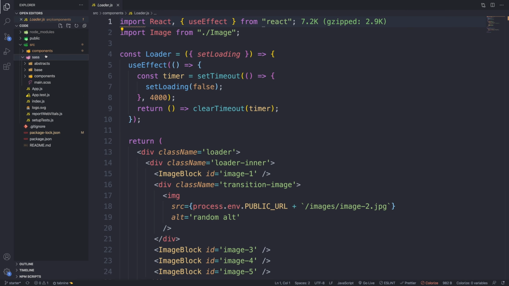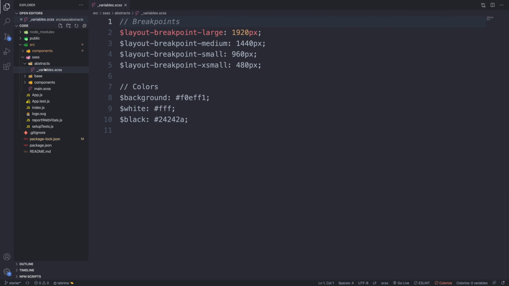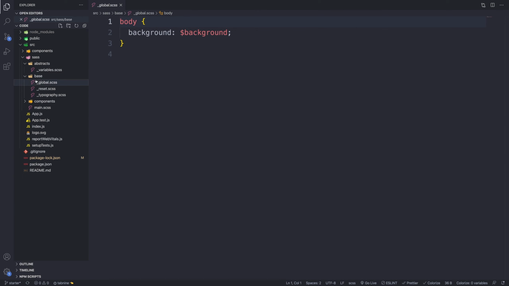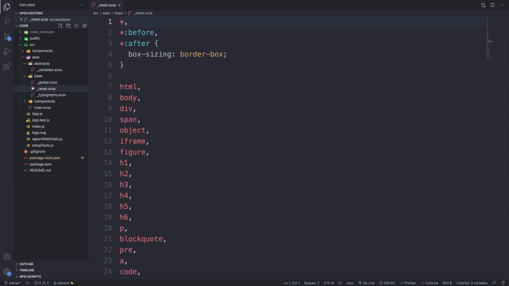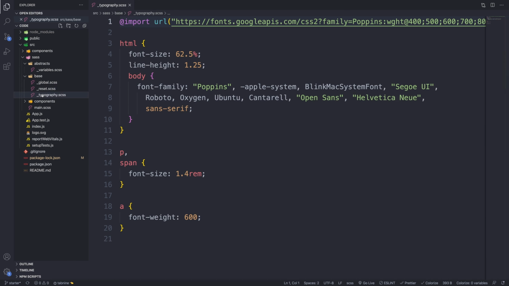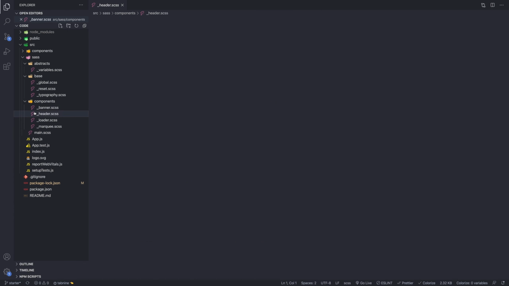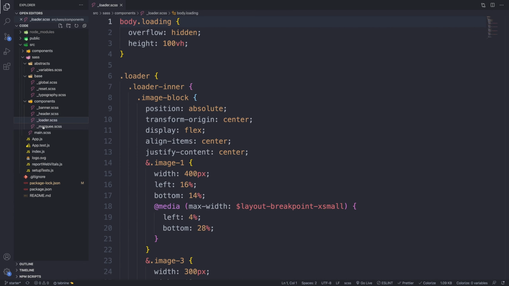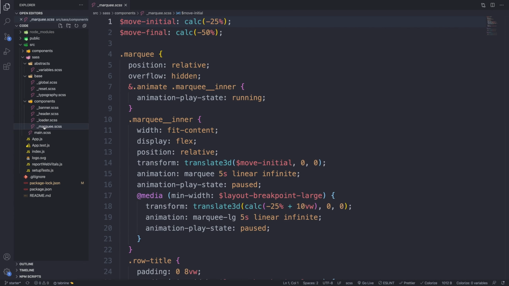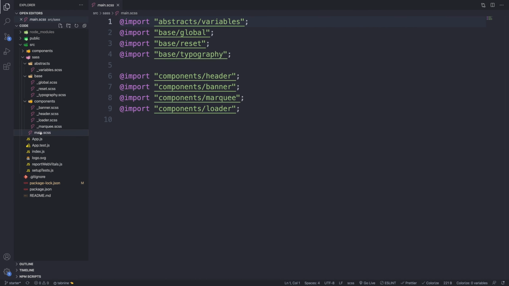Next, inside our Sass folder, we've got 3 folders in here: an abstracts, a base, and a components folder. In our abstracts, we've got a variable file, which just houses the different variables we use for our breakpoints and colors. And then our base has a global, reset, and typography. We don't really need to worry about these. They're just global styles related to our app. And then in our components, we have separate styles for each component: the banner, the header, and the loader. And then last but not least, we do have a main Sass file, which just imports all those files into one.